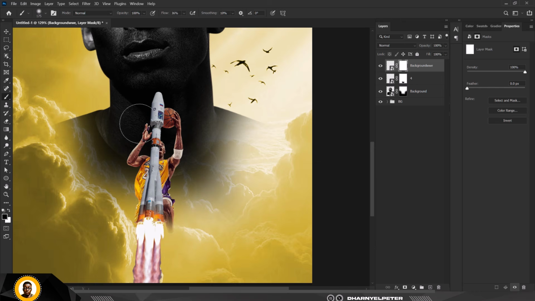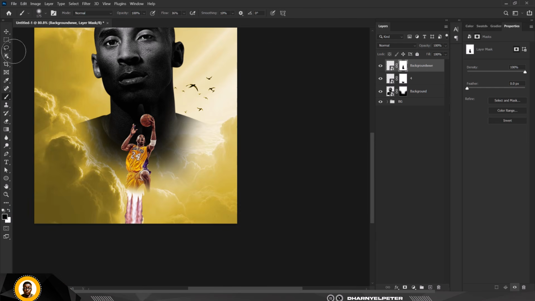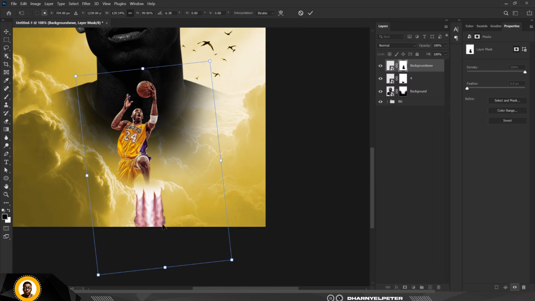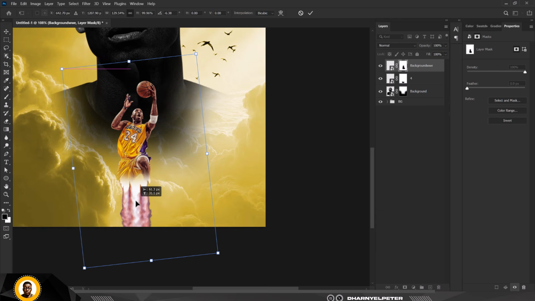Click on the mask, and of course, I want to remove this part so it feels more like the rocket thingy is from its leg. So I'm just going to move to this part here and of course make it bigger. Hold down shift and rotate this. I want to position this here like this.